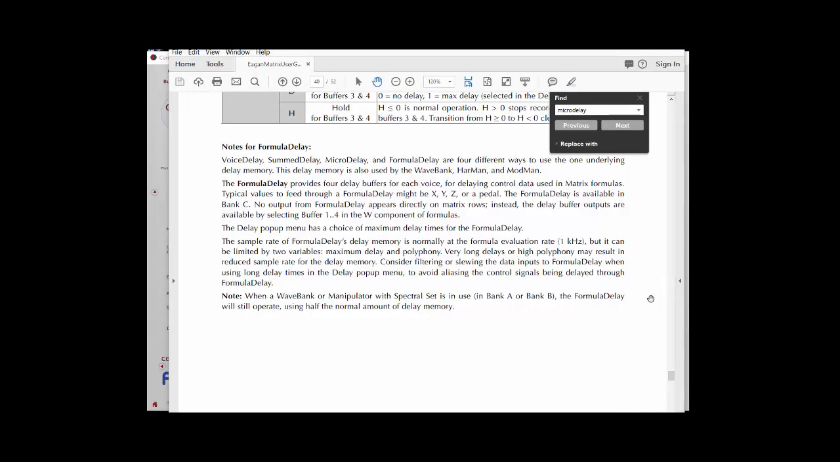Now the manual also states the sample rate of formula delay's delay memory is normally at the formula evaluation rate of 1 kHz, but it can be limited by 2 variables, maximum delay and polyphony. Very long delays or high polyphony may result in reduced sample rate for the delay memory. Consider filtering or slewing the data inputs to formula delay when using long delay times in the delay pop-up menu to avoid aliasing the control signals being delayed through the formula delay.